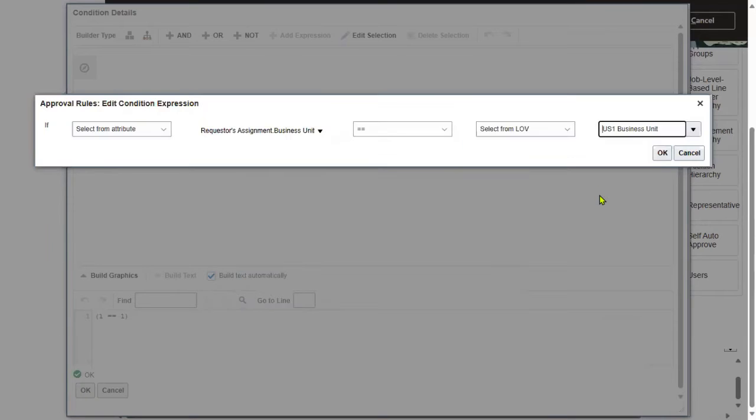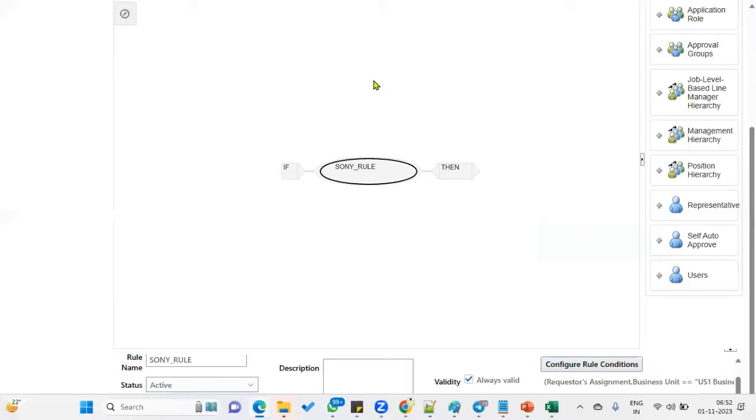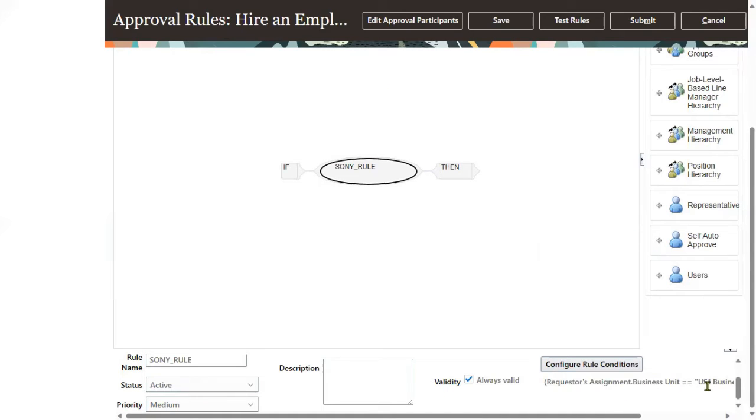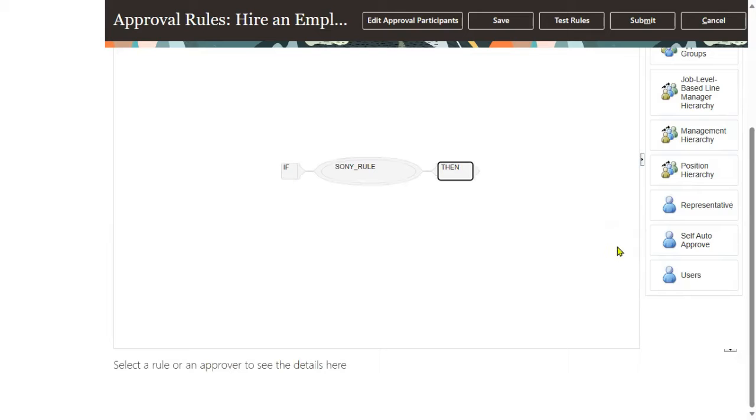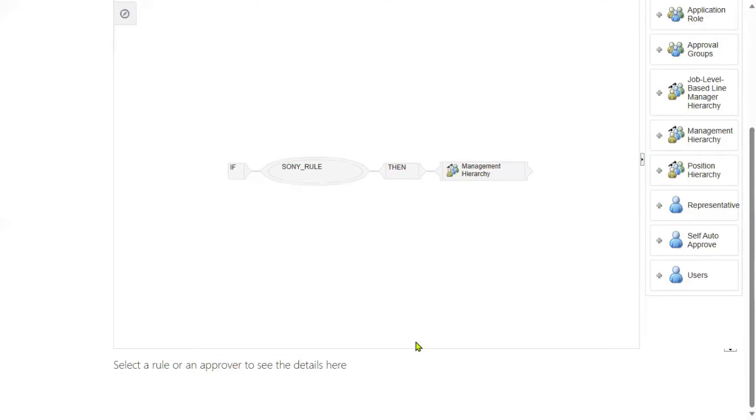US1 business unit. We have defined a condition. Someone will log in and try to hire an employee. If that login person, whoever is logged in, is working for the US1 business unit, then what is the approval? If he is working for the US1 business unit, then we need a management hierarchy. Nothing but we need approval from his manager. Click on this management hierarchy.